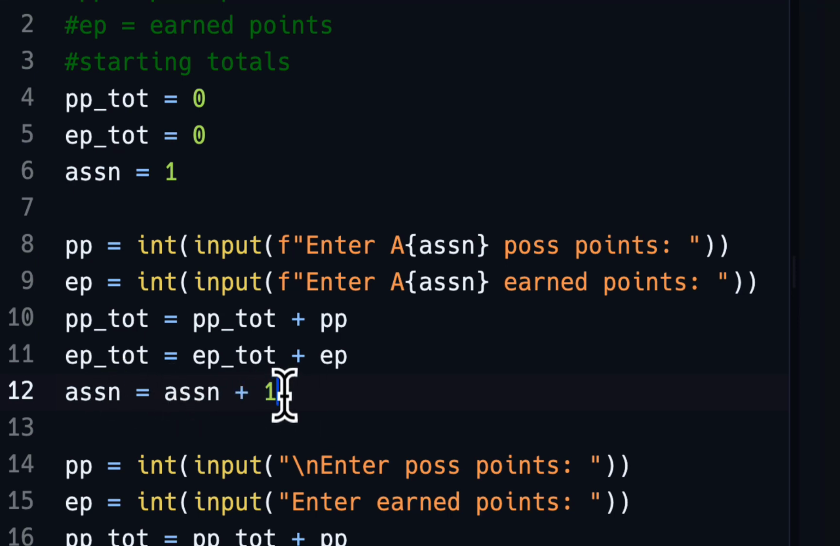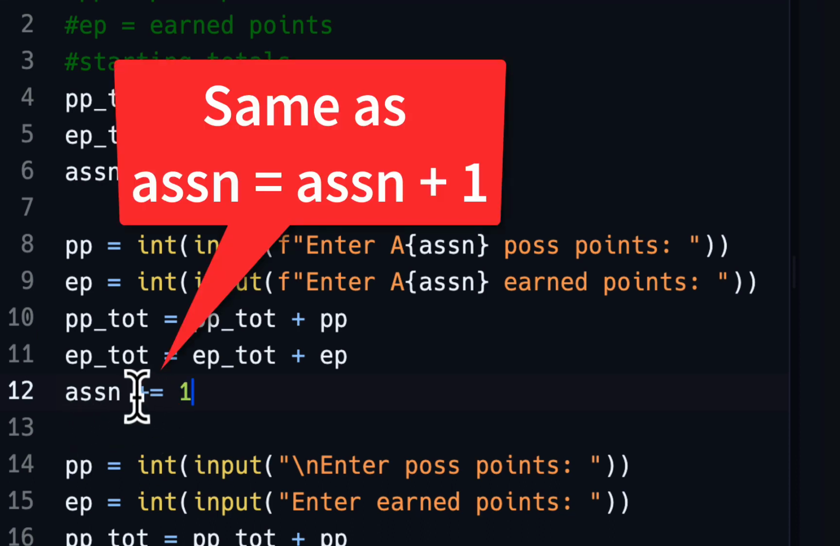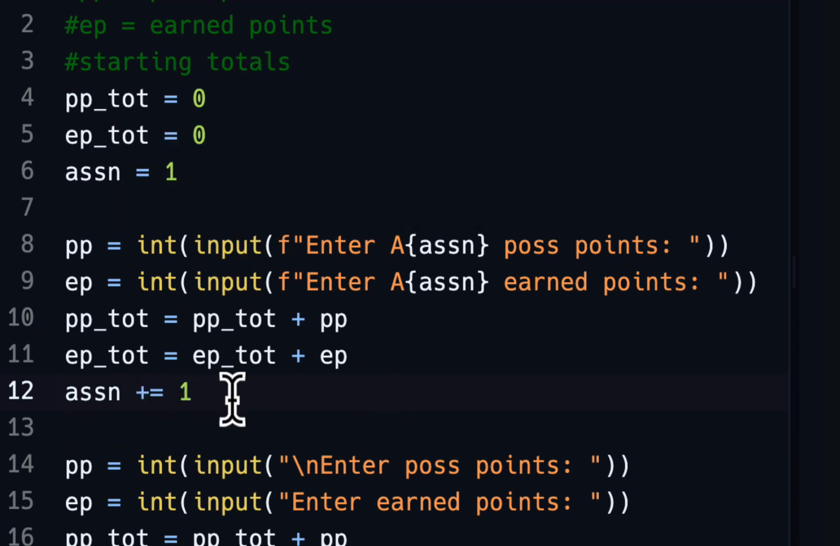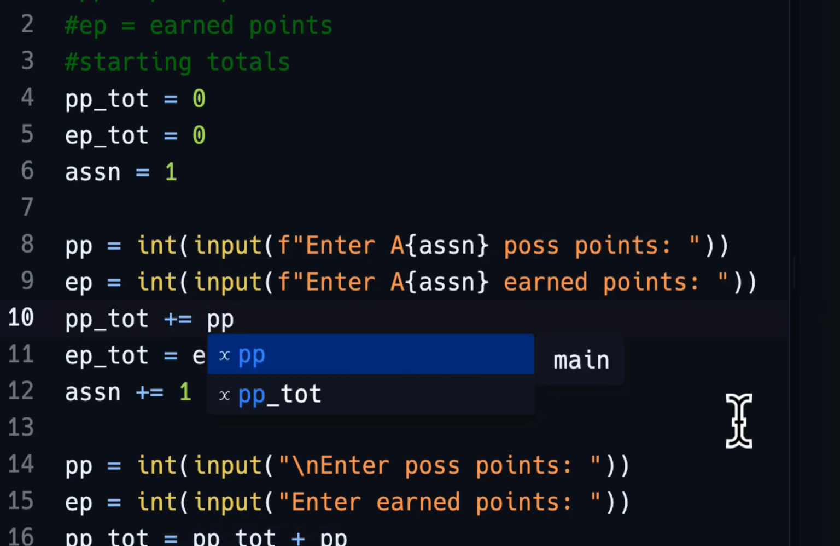And there's a shortcut where you can actually just do this, and you do plus equals, and then you put a space, and you're going to do 1. So plus equals means itself. That's kind of a shortcut to do what we just did. You could even do the same thing here. You could do plus equals PP. That would work too. Okay, so that's what we're doing.